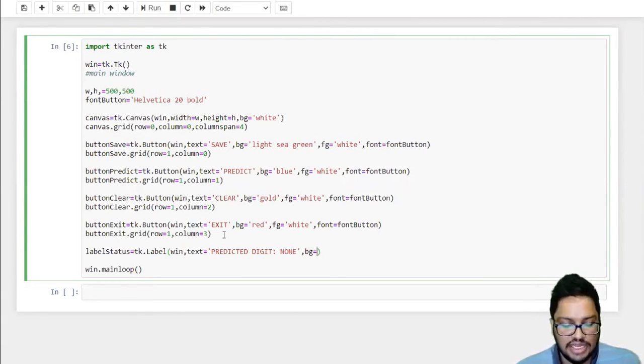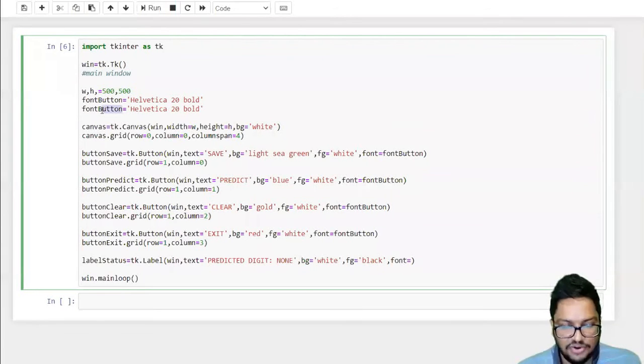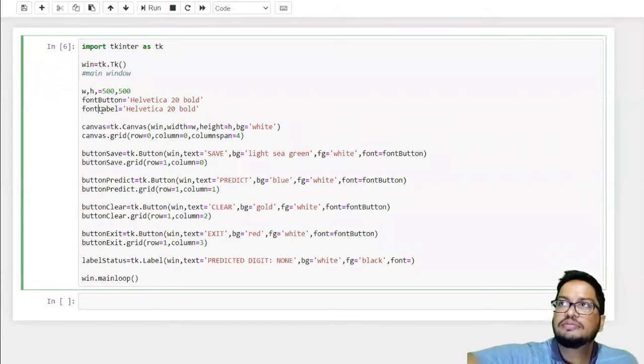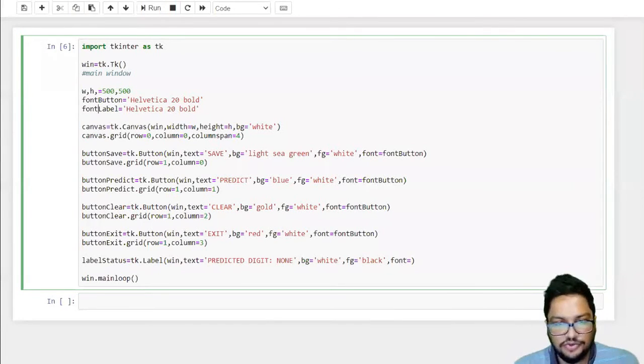Then the background, I'm going to change into white, and the foreground, which is like the font color, into black. Then the font should be provided. I will create a different font for the label, defined as font label. The size would be a bit increased for the label, so we can use size 24.